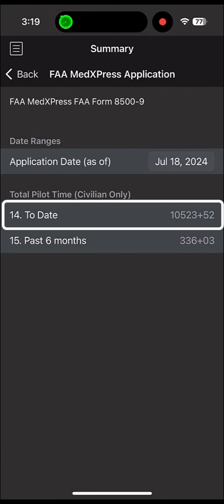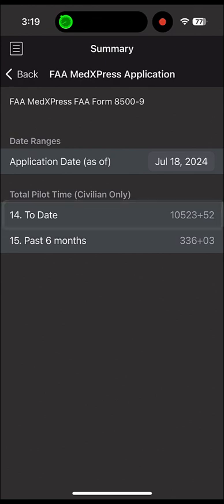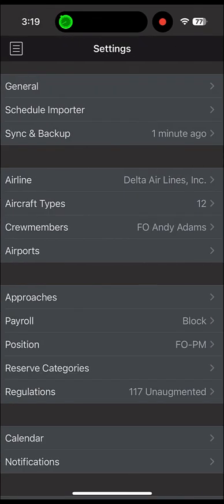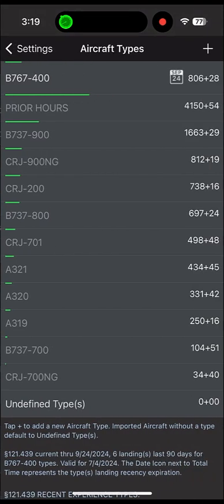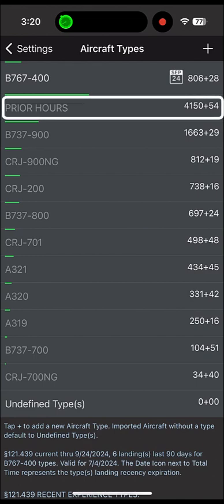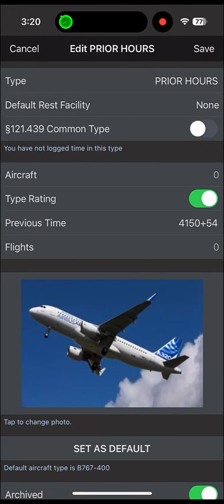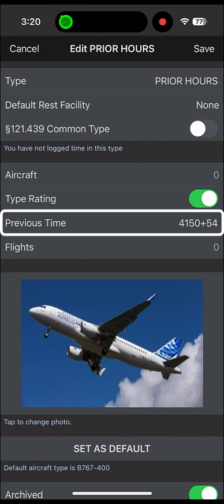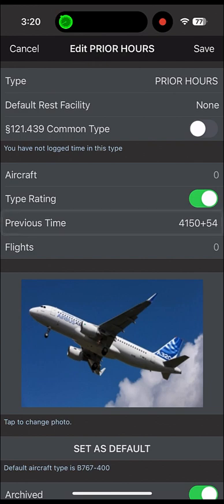In order to get this number to be the accurate value for your total number of hours, since you probably weren't using APDL for your entire aviation career, you need to go to the settings and aircraft types and enter all of your prior hours that you had before using APDL into an entry here. Now what I've done is I've created a new aircraft type, which is not a real aircraft at all, but I've labeled it prior hours, and then under previous time, I've entered all flight time prior to using APDL.